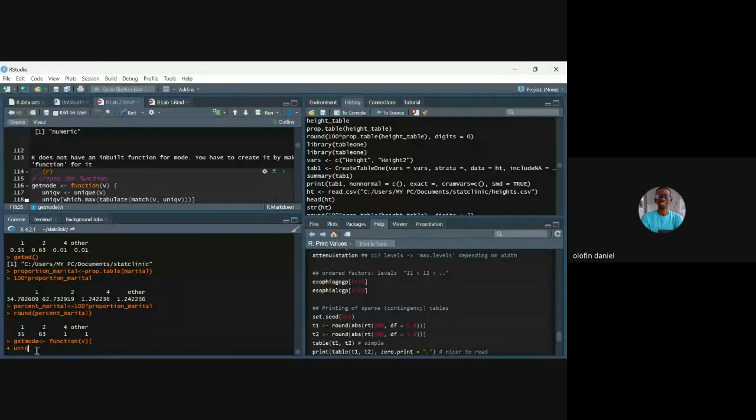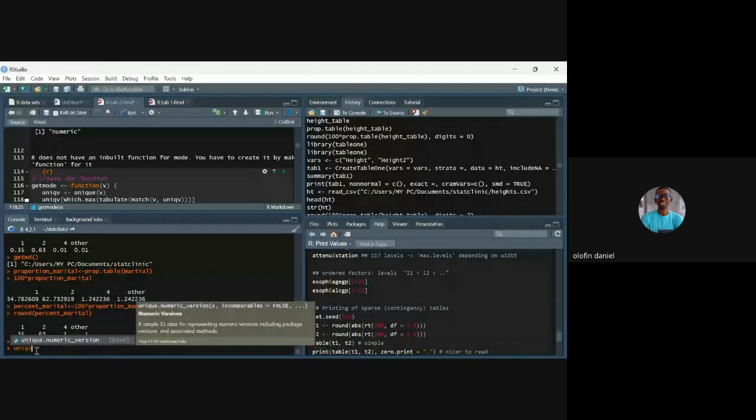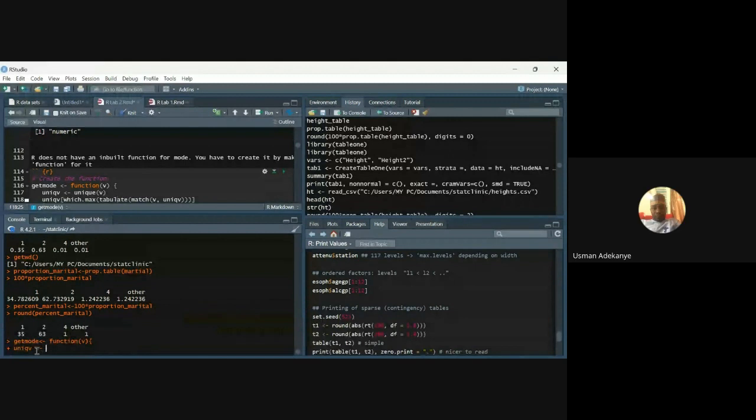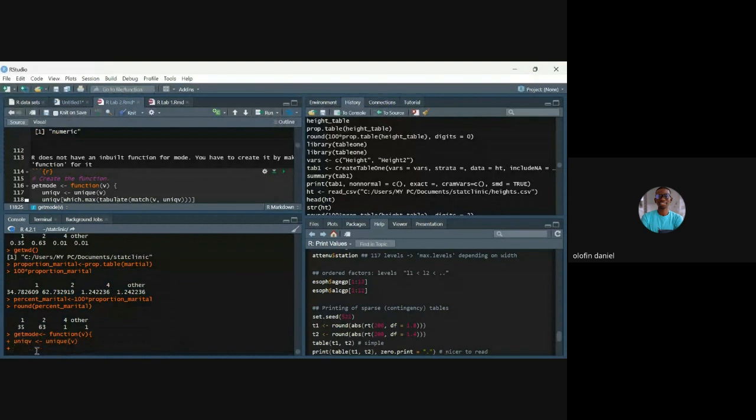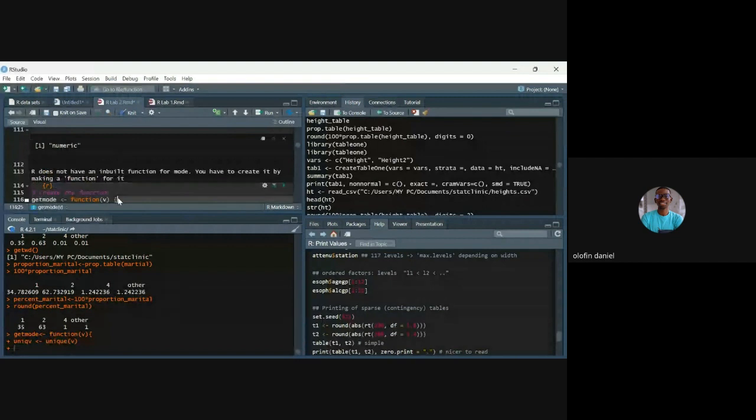So UB equals unique V. Once you click, it's still going to tell you plus because you have not closed the bracket. So that's how you write all the code, so that we won't waste our time.